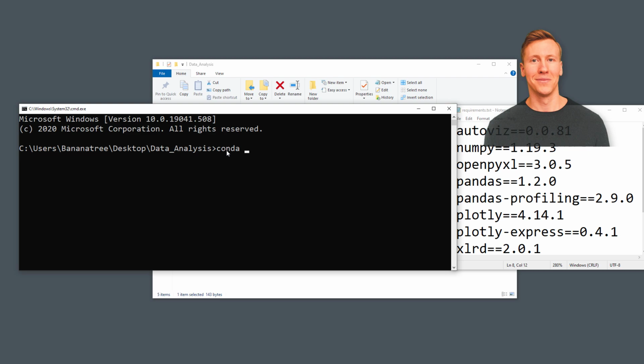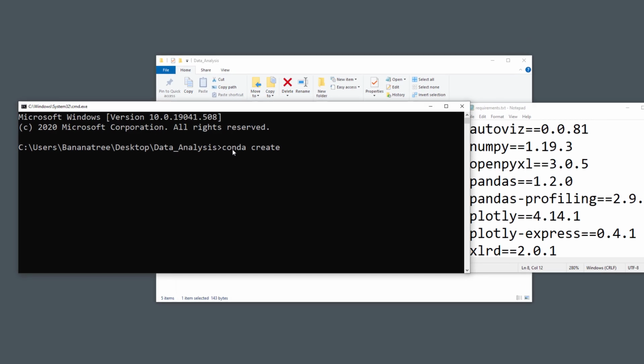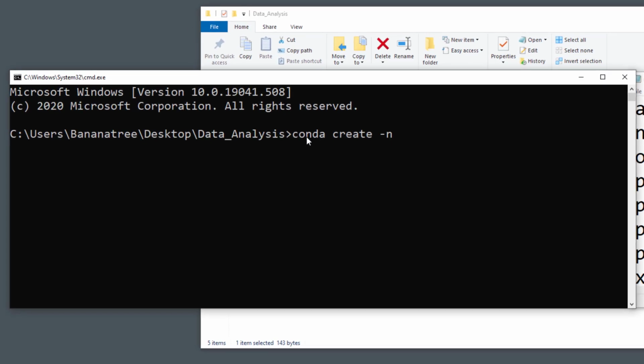If you are using Conda, you can create a virtual environment by typing conda create -n and then the name of the environment. I will call mine data analysis. Feel free to pick any other name. In this environment, I'm going to install Python 3.8. It just happened that when I created this tutorial, I used Python version 3.8. So if you want to make sure that the packages I'm going to use here are also working on your end, I encourage you to also use Python version 3.8.